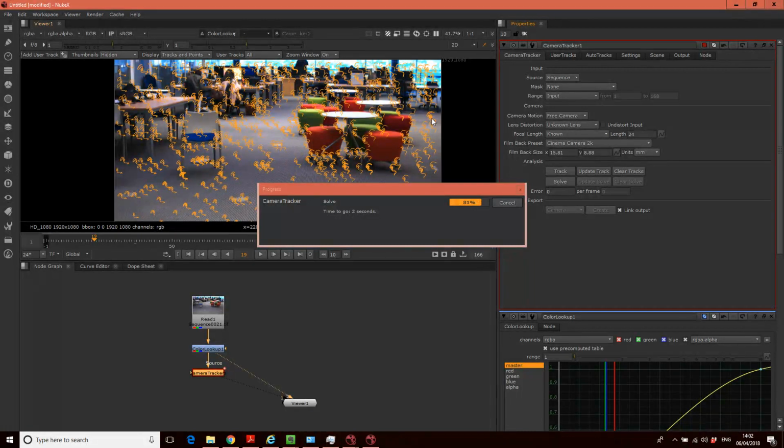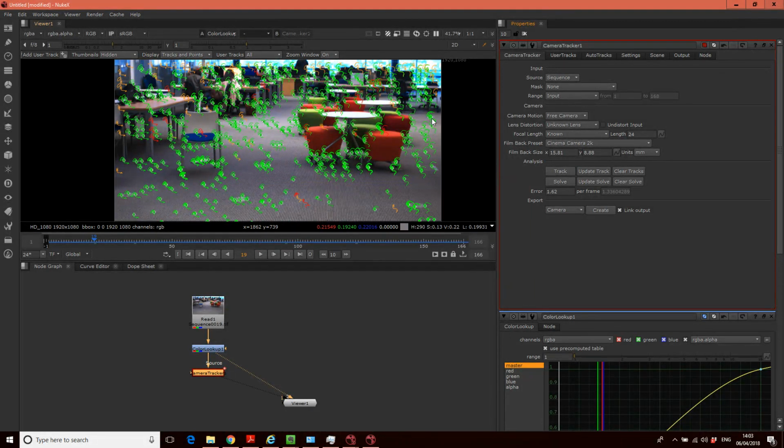And I will pause while it solves. Okay, so now we have a solve, and it's still giving us an error here, letting us know how well that went. We really want to get this down towards 1, ideally below 1. But this is just an error value.